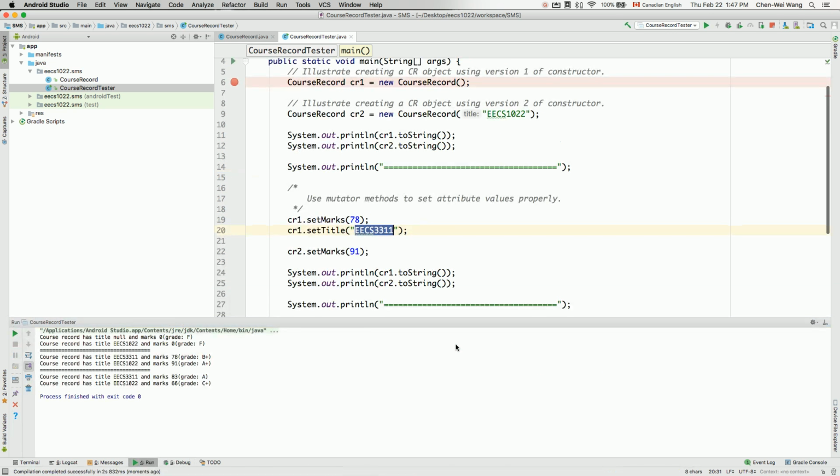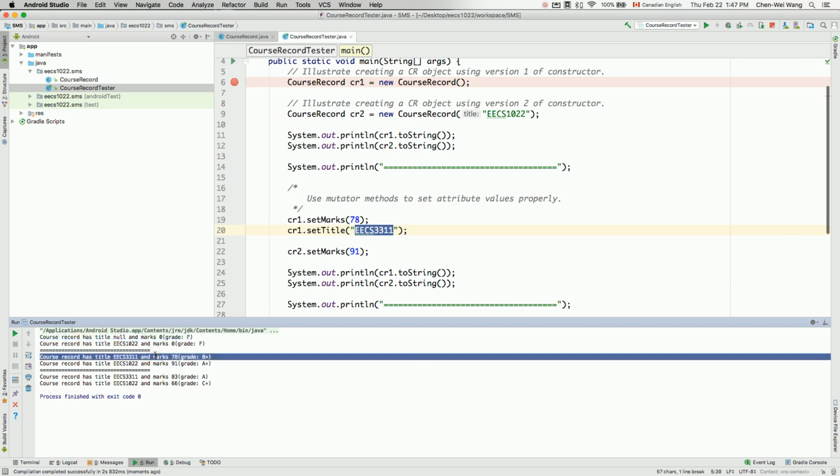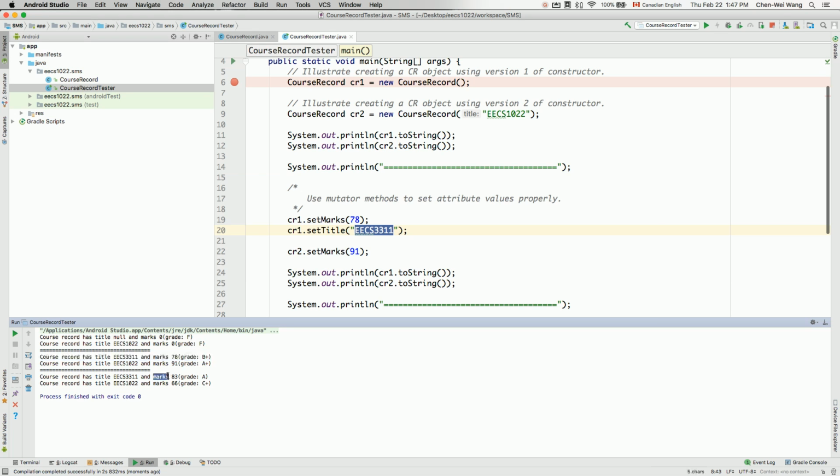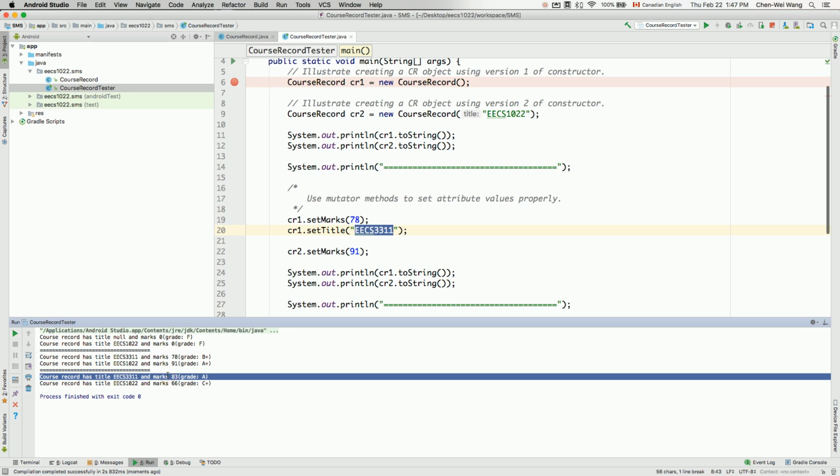Now you will see that, let's only talk about the first version to get an idea. For the first version, since the default marks is 0, the grade is F. Once we set it to 78, it becomes B+. After we reset it to 83, it becomes A.